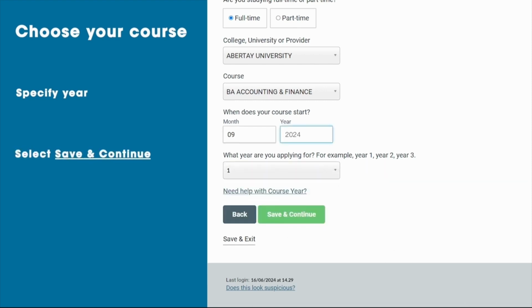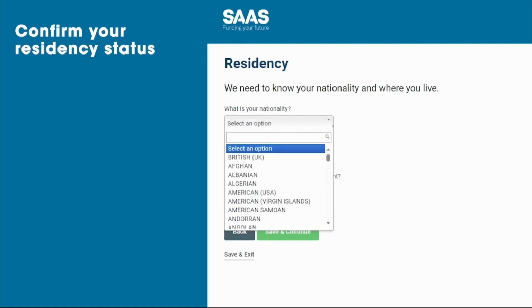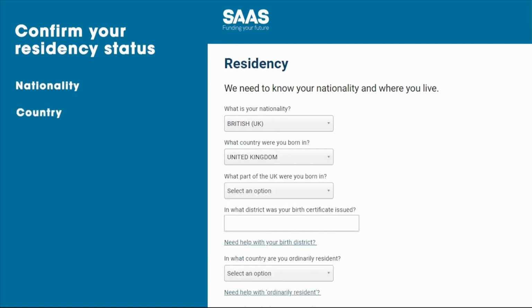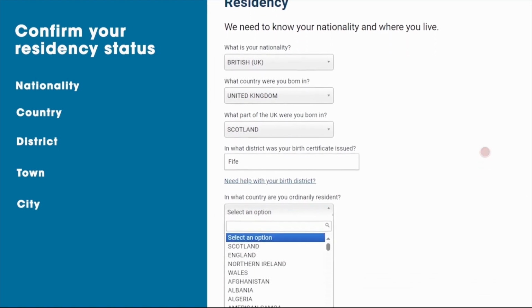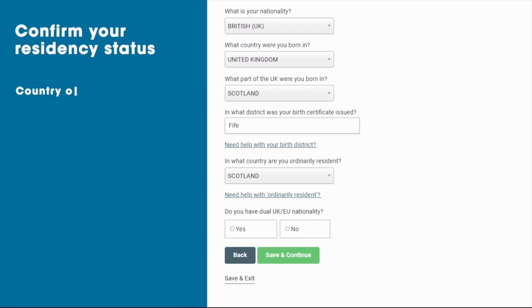Select Save and Continue to proceed to the Residency section, where you will need to provide details of your nationality and where you live. In the Residency section, you will first need to select your nationality from the drop-down list, select the country you were born in, and specify in which district, town or city your birth certificate was issued in. You will then need to select which country you are ordinarily resident in from the drop-down list provided.